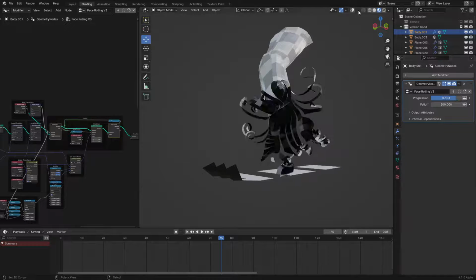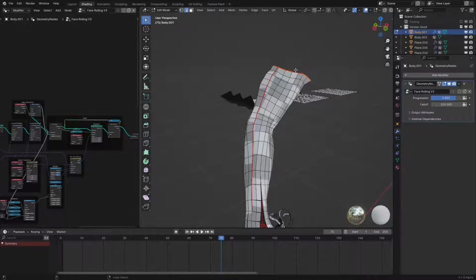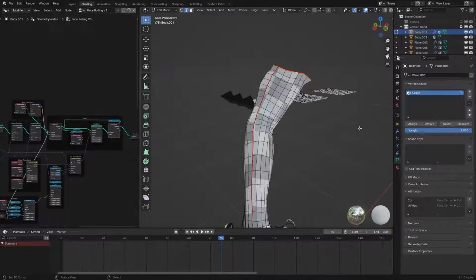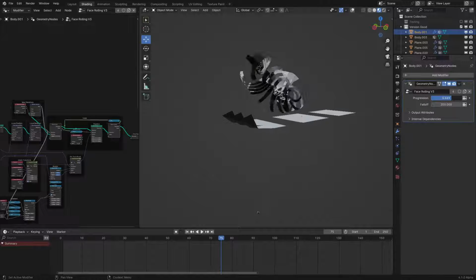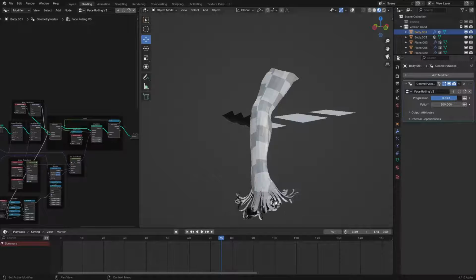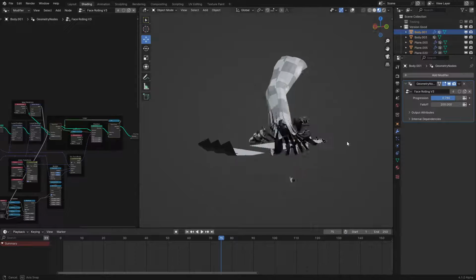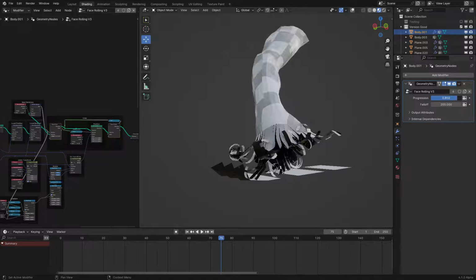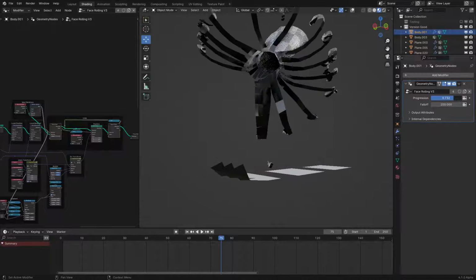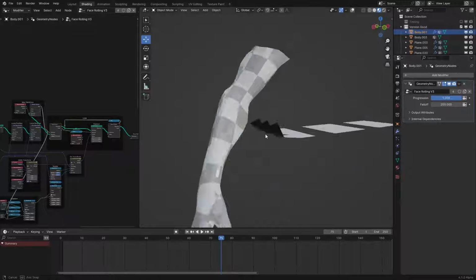So I could also make this the complete edge ring, and that might work as intended. So here, if we do that, it does look like one gets left behind, but again, I'm going to assume that the dual mesh node will fix all those problems for me. So that's good to see.